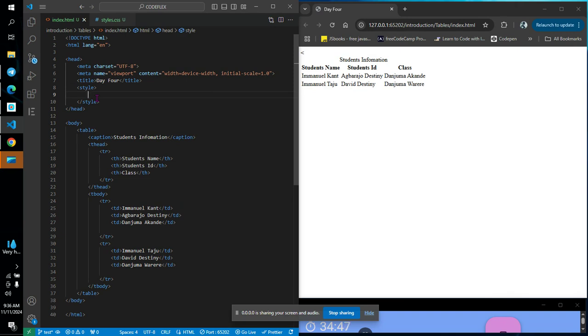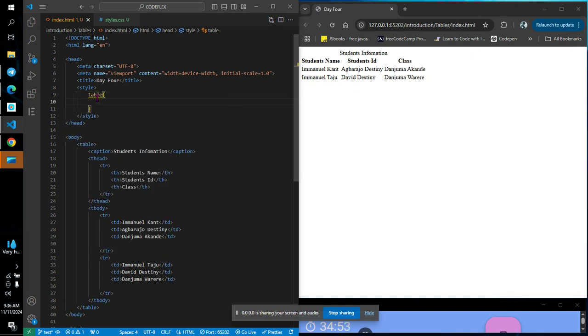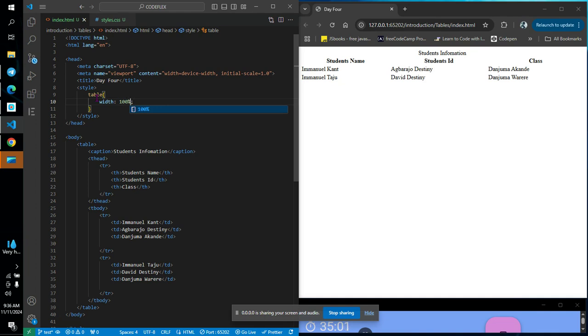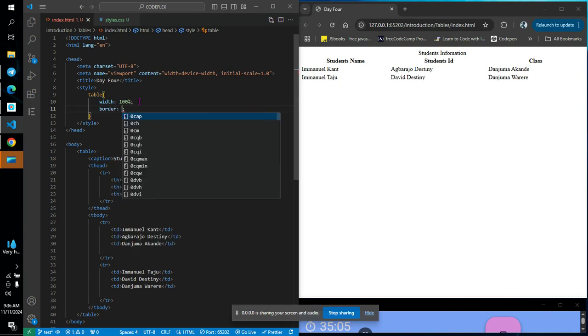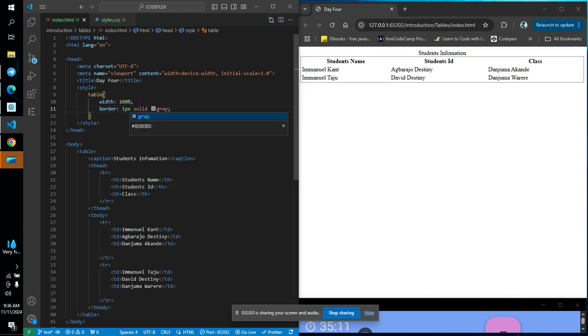So now I want to select the table, and I want to give it a width of 100%. I want it to occupy the whole screen, right? So it's now occupying the whole screen, but everything is scattered. So I want to also give it a border, right? And I'm giving it 1px solid gray, right? It now has a border.